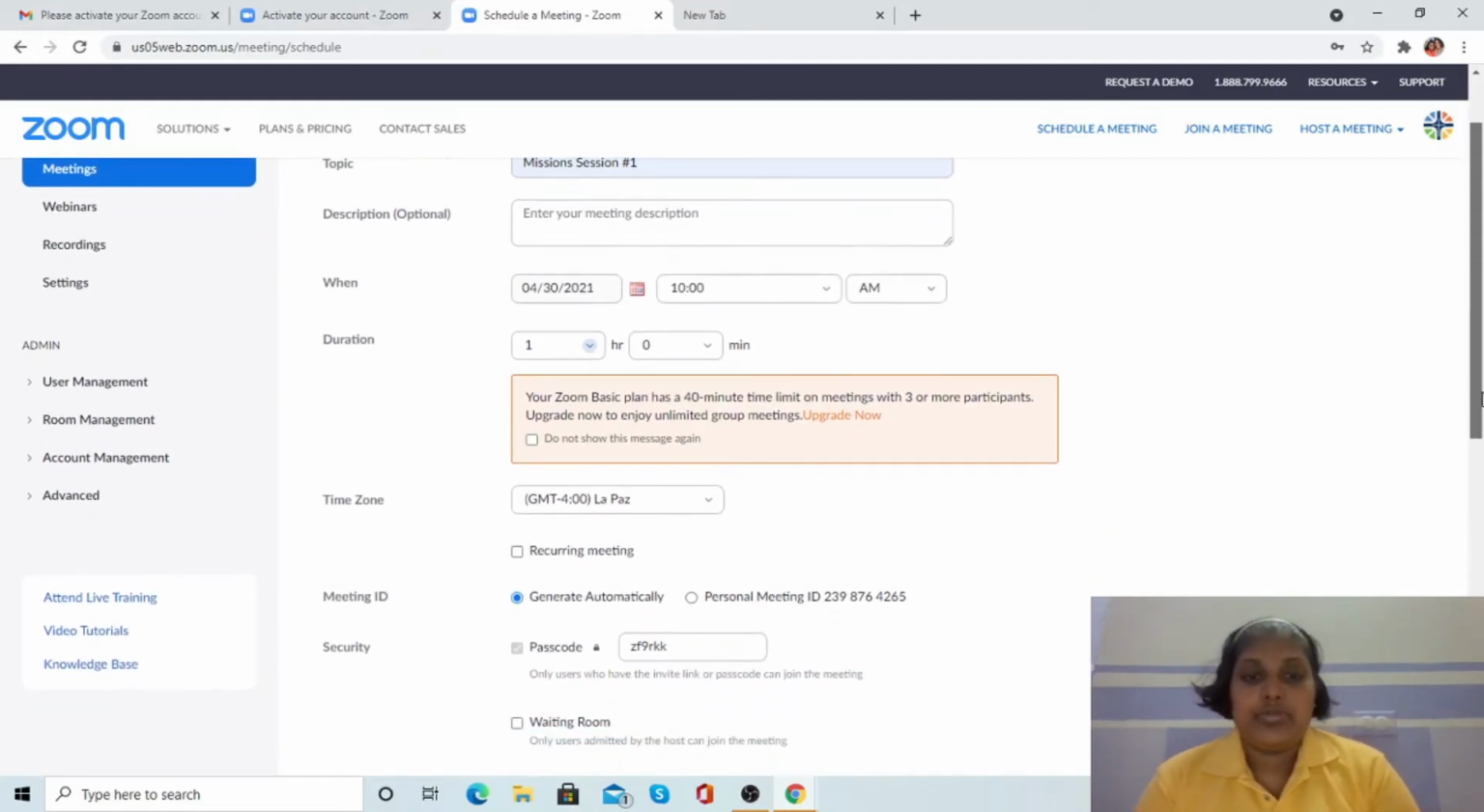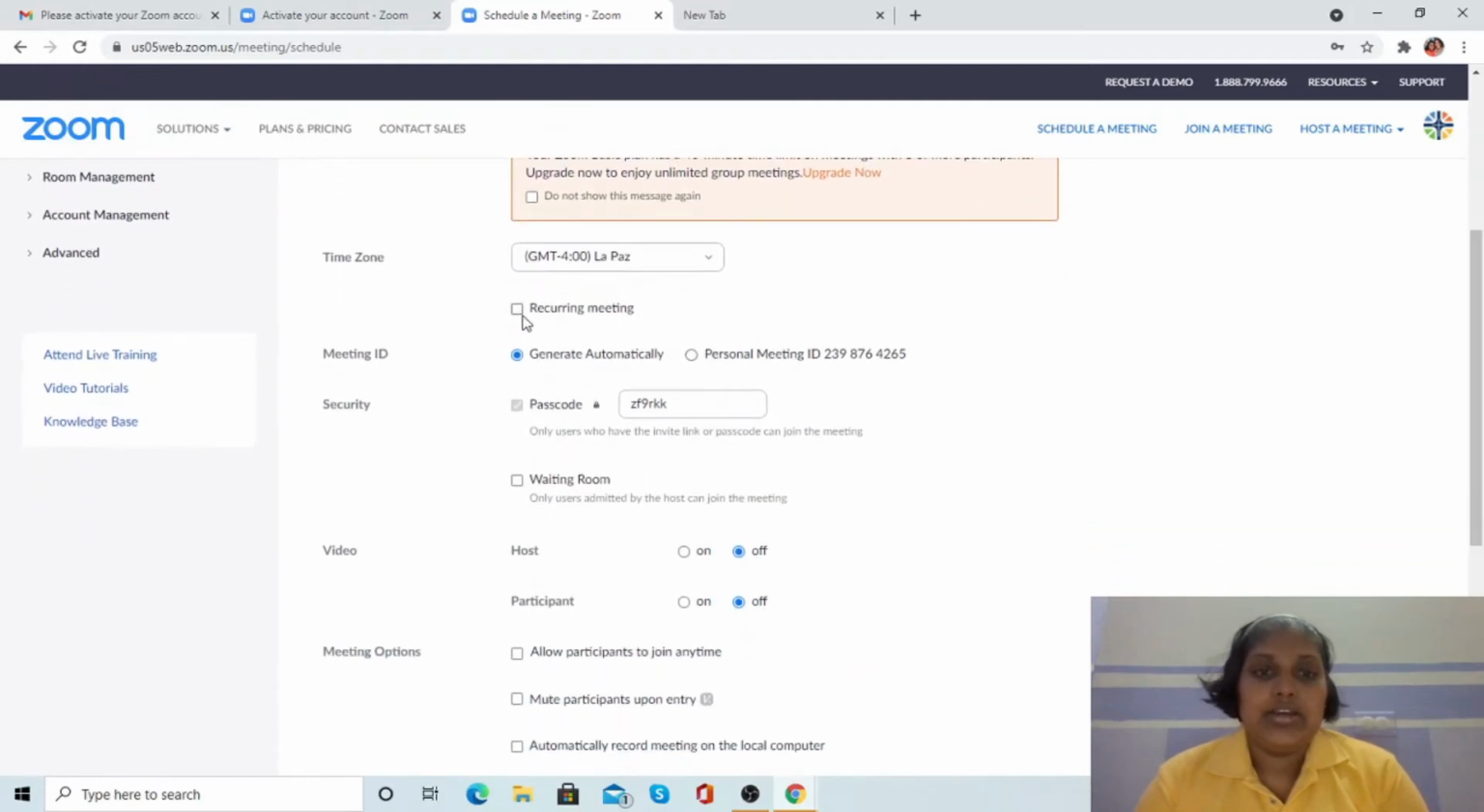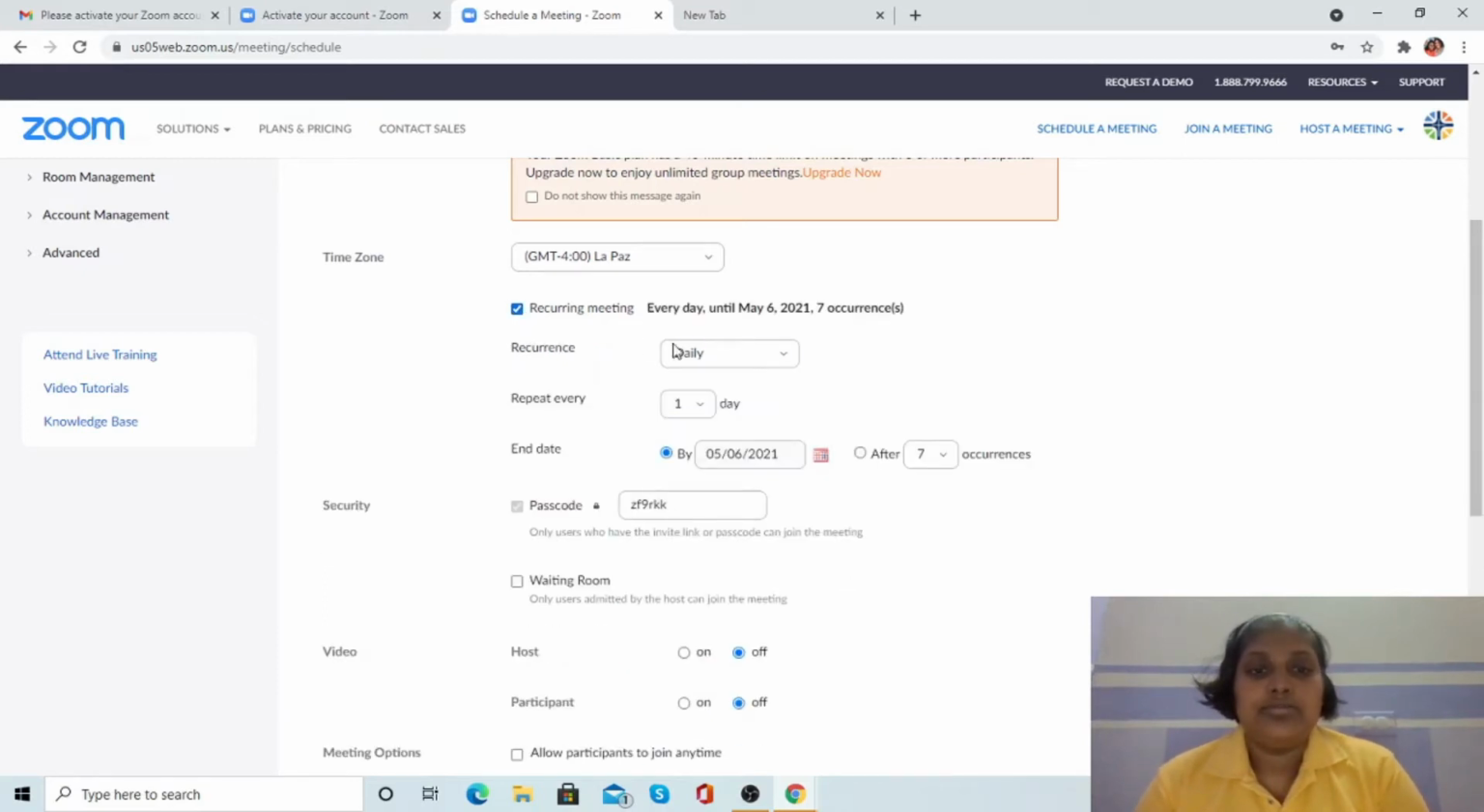So we scroll down, and you will see the option under time zone for a recurring meeting. I would recommend that you select recurring meeting. This way, you do not have to keep creating a new meeting every time you have a session, and you do not have to keep sending out different meeting IDs and codes for Zoom for persons to join your meeting. They will just use the same meeting ID and the same code all the time. So click on recurring meeting, recurrence, click no fixed time.